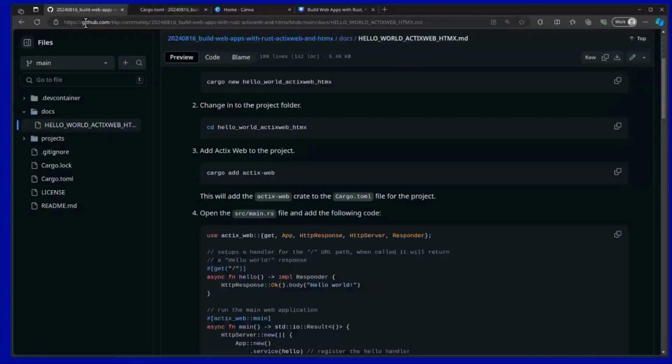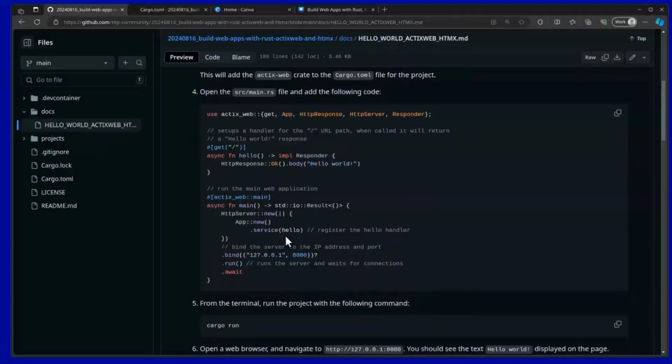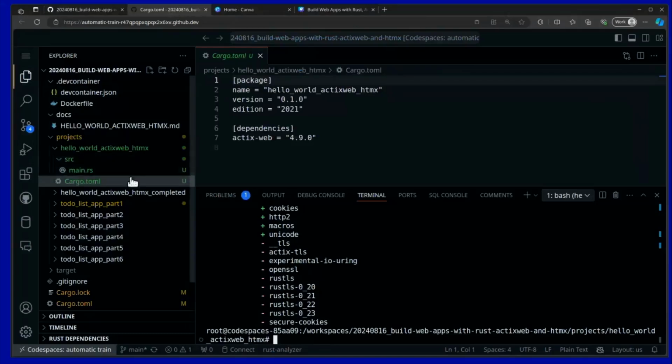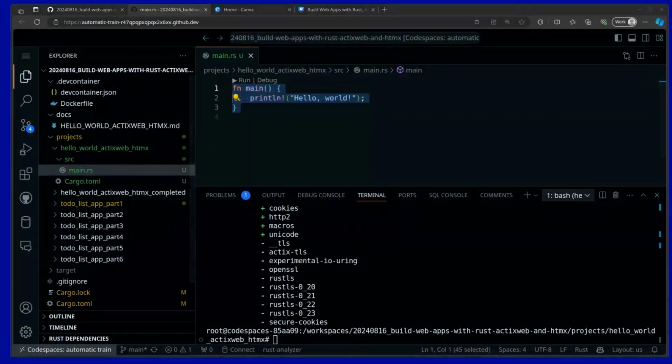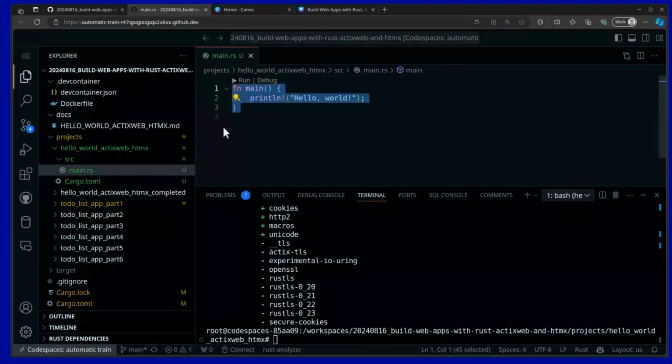Now, what we need to do next is put some content into the main.rs file to be able to serve up a hello world endpoint so we can see Actix Web doing its thing. So what I'm going to do here is copy this code. I'm going to come back over to the code space into the main.rs file, and I'm going to go ahead and paste this into here.